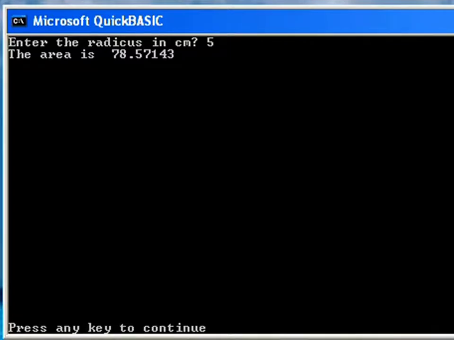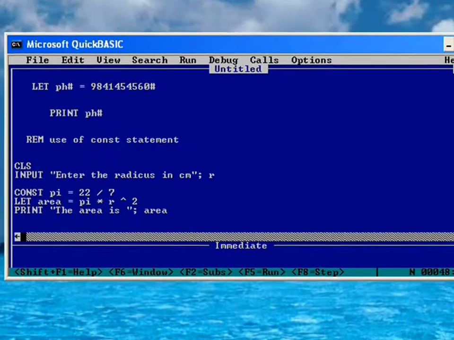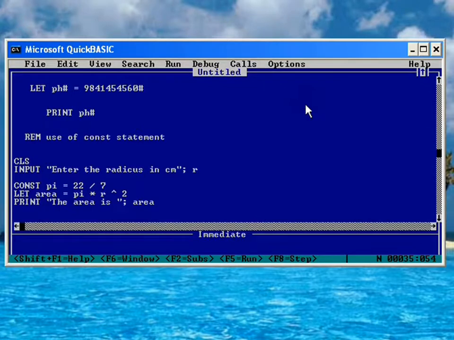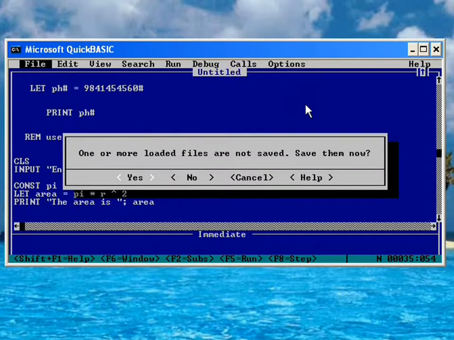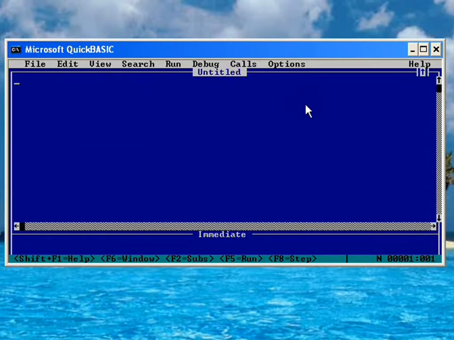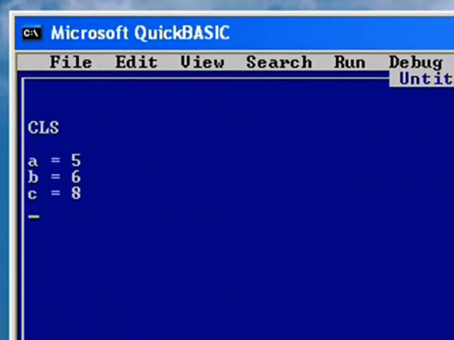Press any key to continue. Let's open a new workspace again. Alt plus F. Now new workspace, new program. Press enter. Do you want to save? No. Now don't save this file. Okay, now CLS. Now let's declare some variables. For example, a equal to 5, b equal to 6, c equal to 8.